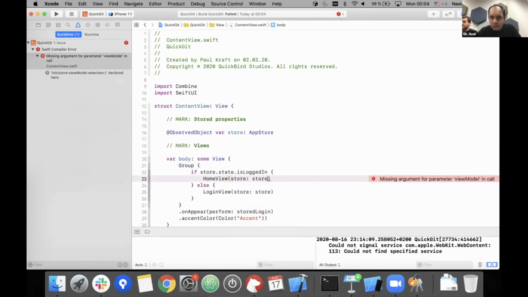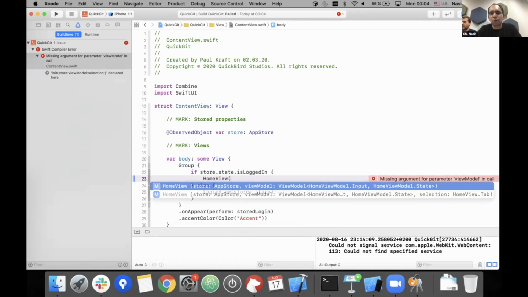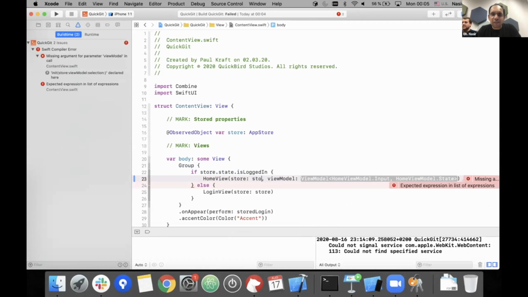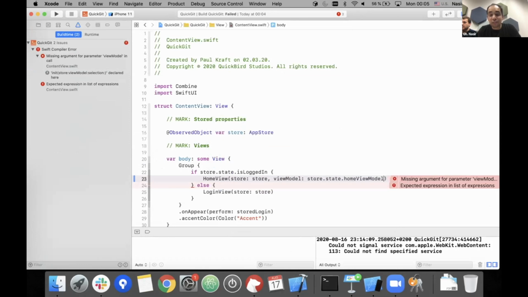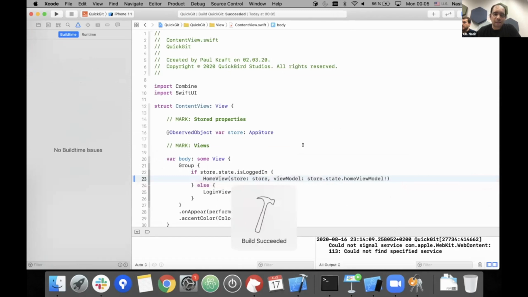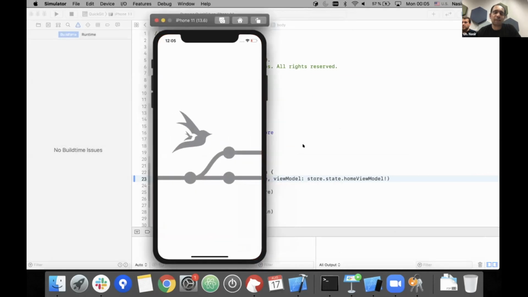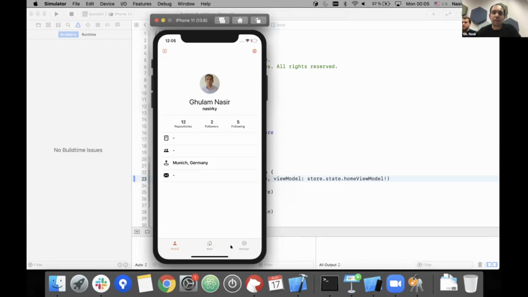Now the home view is currently taking a store as well as a view model. So we already have a store here, and then we can say .home, store.state.homeViewModel. Let's just force unwrap this thing, and I think we should be good to go. Let's try. Seems like we are good to go.